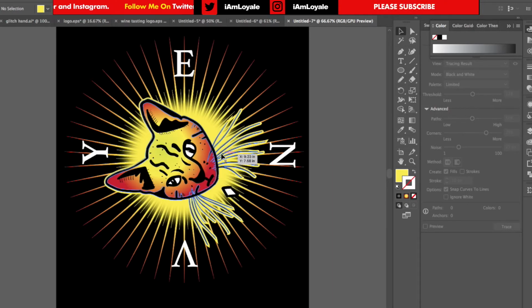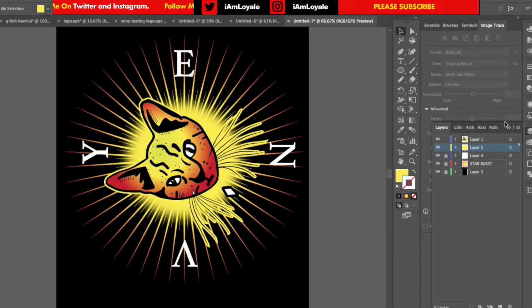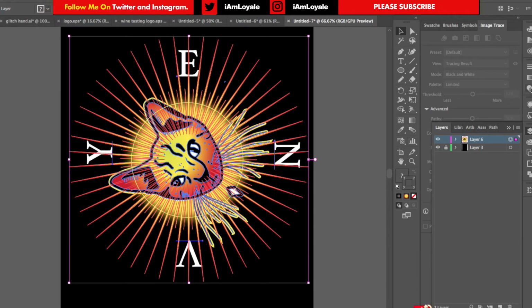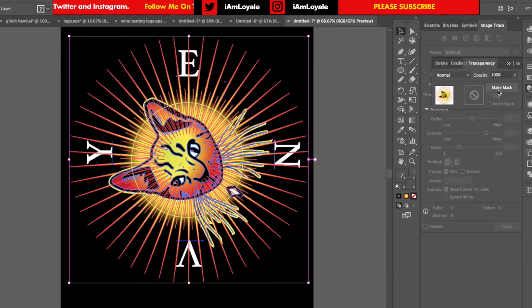So this is looking pretty good. We have the cat, we have the blur, we have the effect, we have the words in. What could be next? I feel like at this point, we can take everything except for the background, put it into one layer, and then put a texture on top of this layer. So I'm gonna highlight this, go to my transparencies, and then make a mask.